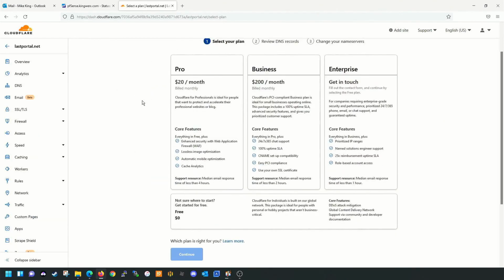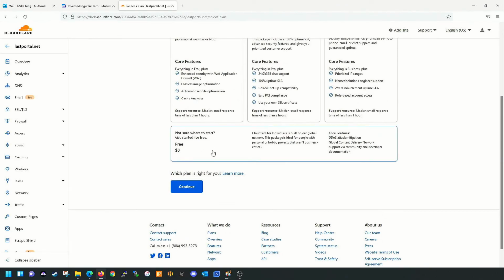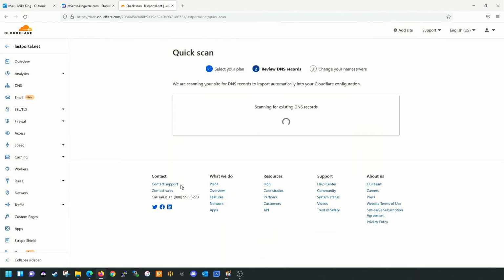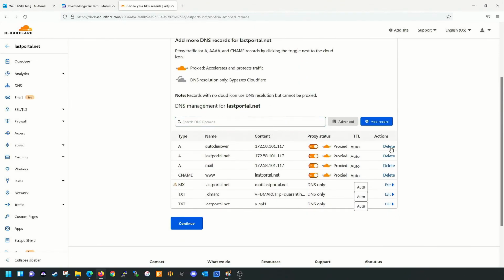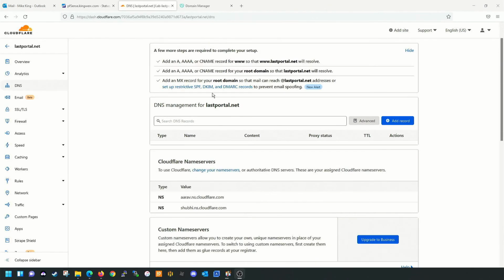There we go. We want to select our plan. We want the free plan, $0. Continue. It's going to scan for existing DNS records. And I don't know where it picked that up from, but we're going to get rid of all of that. None of that is correct. Okay, so I guess it was pulling that all from DNS, which this website used to be in. So I went ahead and deleted it all so we can set it up together.